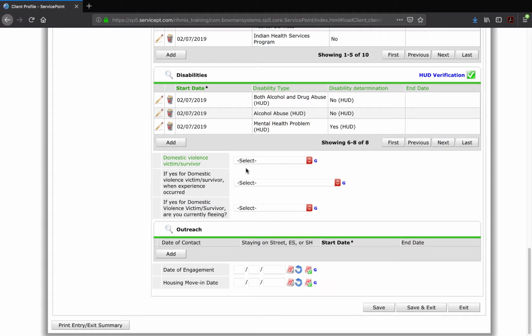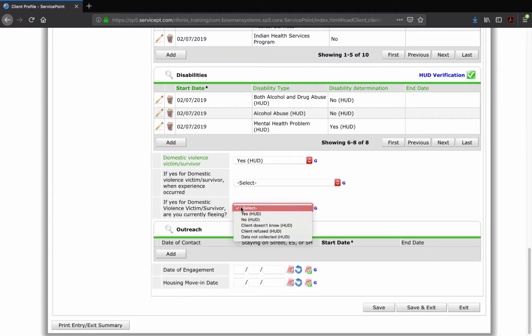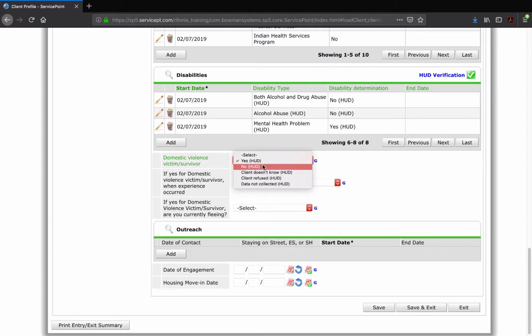Okay, domestic violence victim or survivor. Please ask your client this even if there's an old answer there. So, for example, if George says yes, we want to ask how long ago this experience occurred. These two questions are required if you put yes: how long ago, and if they're currently fleeing. If no, that they are not a domestic violence victim or survivor, you leave these alone.